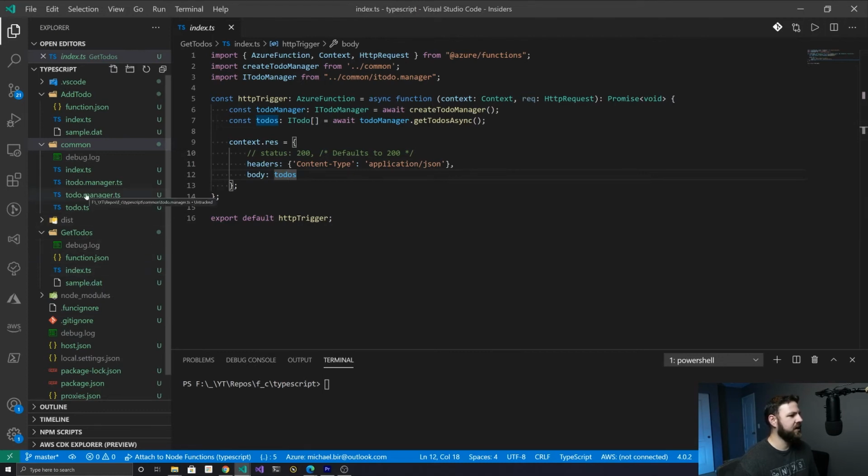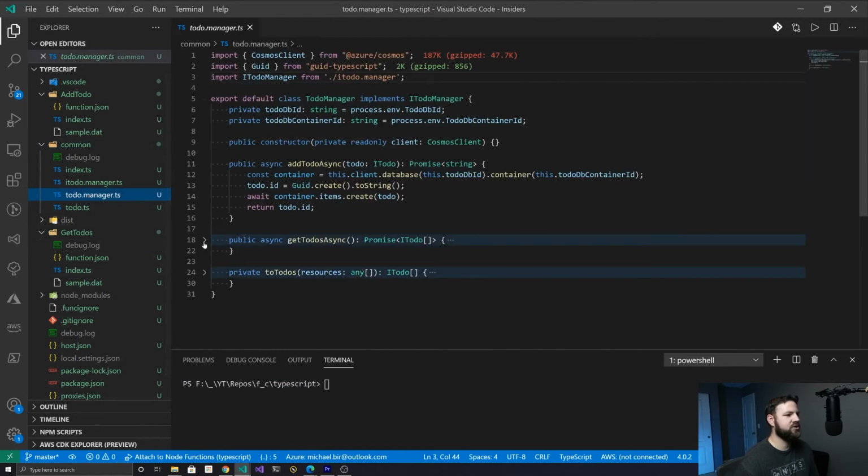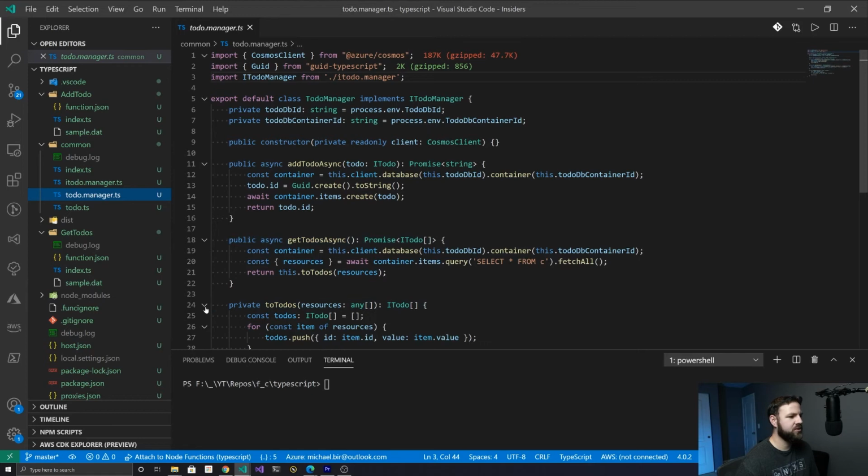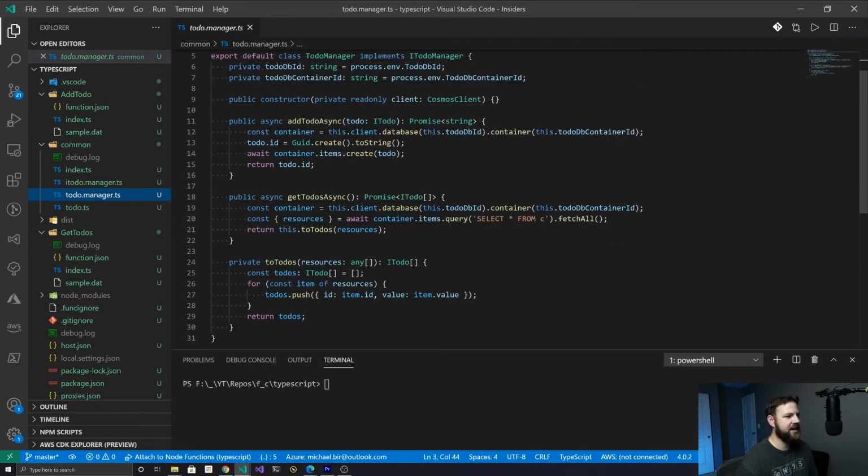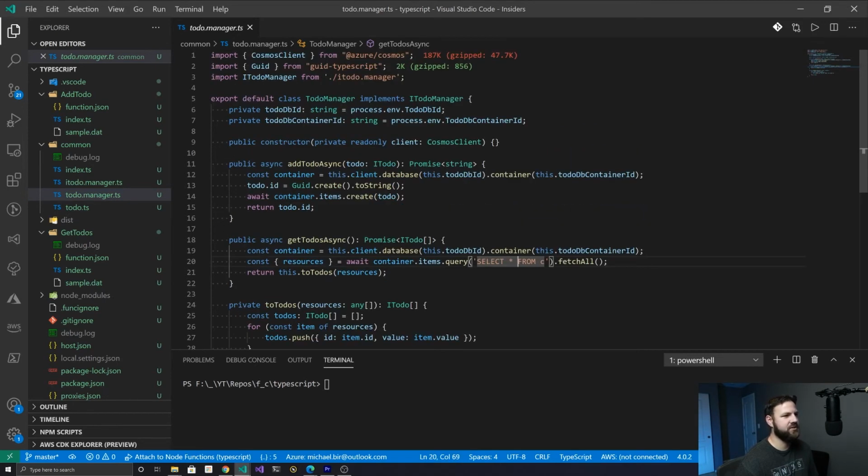And so then I'll go quickly over the to-do manager. Again, this is really similar to the to-dos manager that we had in C#. We're just getting the database, the container for adding one, and we're creating a GUID, and then we add the item, return the ID, and then here we're just doing a select all essentially to get all the items and then returning those. So there's nothing too special here. We're passing in the Cosmos client in the constructor, and then we're getting the config.